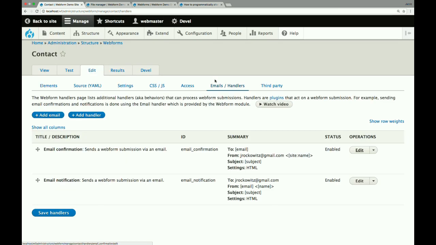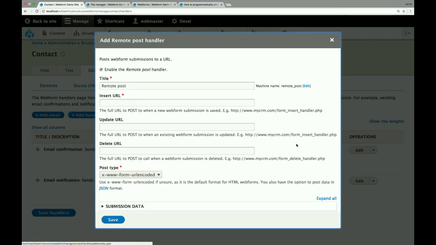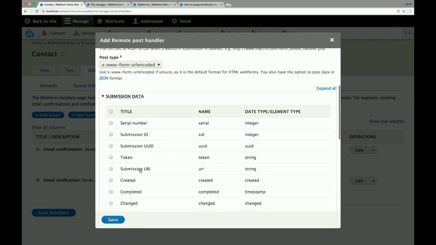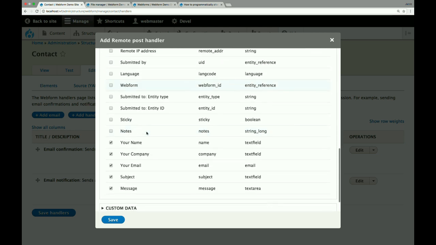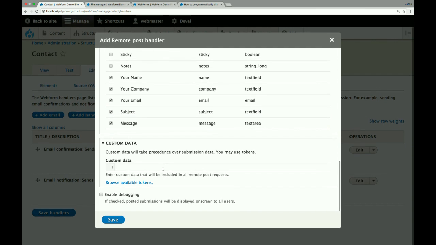What I want to demo is the remote post handler. I'm going to use my broken CRM link here because I think that's a good starting point. This does support posting to different URLs for insert, update, and delete. You can control the submission data. By default, I'm only sending the submission data and not the metadata. It felt like a more sensible default, basically what they submitted. And you can add custom data. Now, what this starts to hint at is you could add API keys to this request.